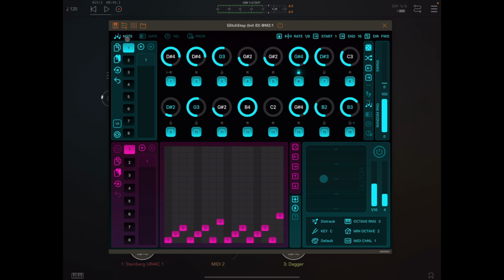You can use this in combination with the new locking mode to decide which notes stay in, which notes get randomized.